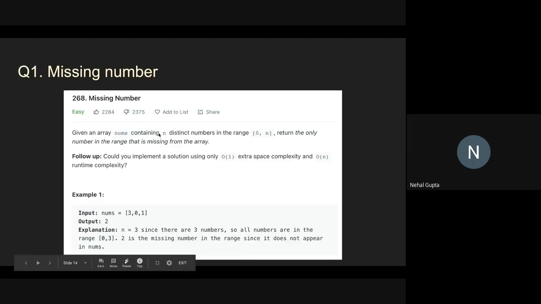I hope everyone has read the question, but now I will start explaining it. You have a vector called nums. Okay, you have been given this vector, and nums has n distinct elements in the range from 0 to n. The elements are given as 0, 1, 2, 3, 4, 5, whatever, till n. And the catch in this question is that one of those elements in that range is missing, and you have to find that element.